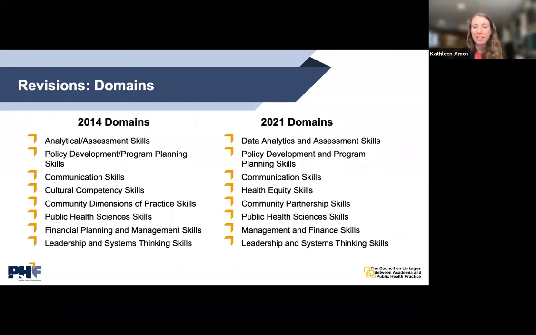So I'm not going to go through, obviously, the whole competency set, but I did want to briefly preview a few of the high-level changes in this revised version of the core competencies. So first, there are some changes to the domain names. 5 of the domain names have changed in some way, although in most instances, this does not reflect, I don't think, really significant changes to the focus of the domain in terms of content. The biggest change, though, as I mentioned a second ago, is this movement from emphasizing cultural competency skills to emphasizing health equity skills.